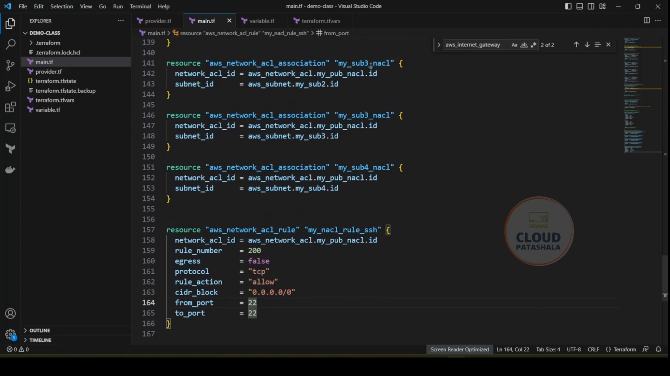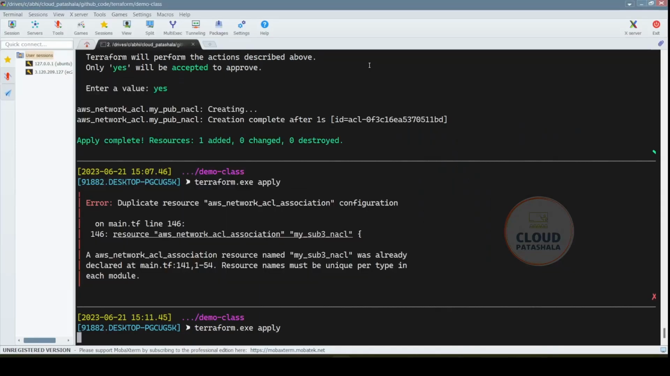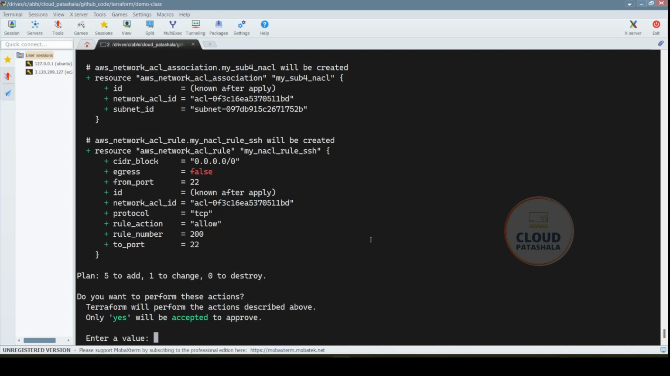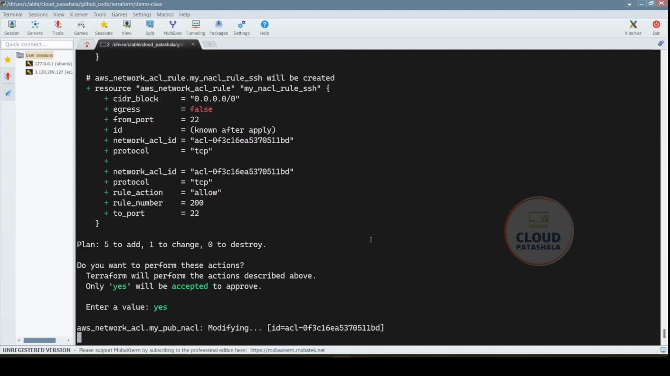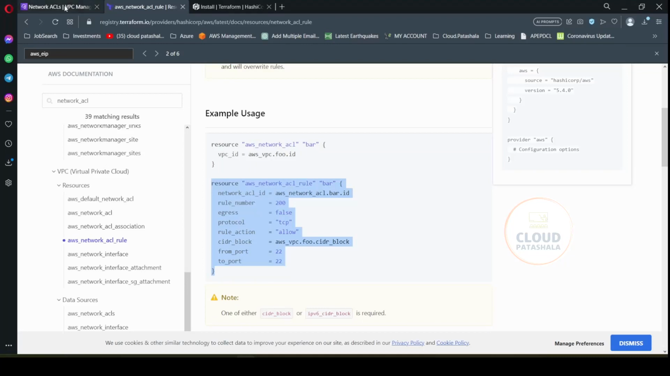Okay, so basically this says it is being repeated, so I'll just change that, and let's try to run it again and see if it actually functions. So I'll just double check my code. Everything looks okay to my naked eyes, so I'll say yes, and I should be able to create all 5 resources at a single time.